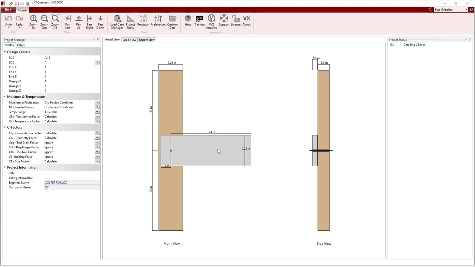Starting out in VAConnect, we see a side member that is connected to a main member with a single fastener. In the Modify tab of the Project Manager, we can specify the moisture and temperature conditions. For this example, we'll assume that the moisture at fabrication and in service both have dry service conditions. For the temperature range, we will assume that this connection won't experience sustained exposure to elevated temperatures, so we will leave T less than or equal to 100 degrees Fahrenheit.